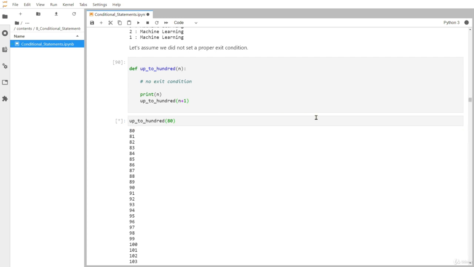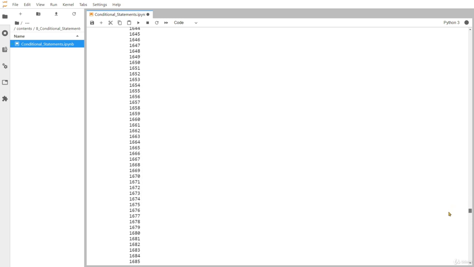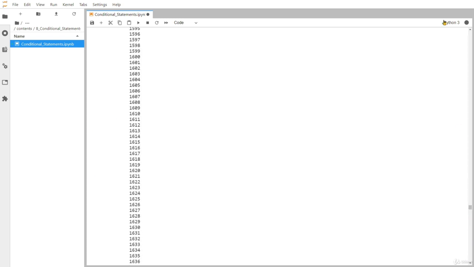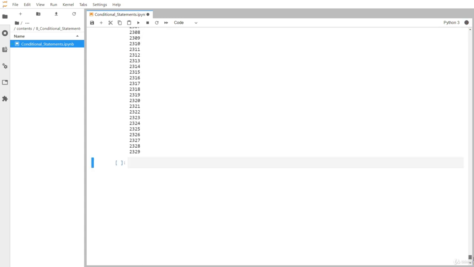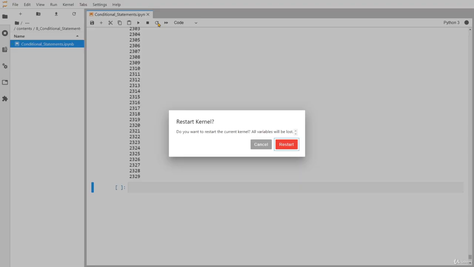If I run this, it will print, but Python will stop it at some point to prevent you from crashing all your system's memory. It will stop and it will raise an error. As you see, your kernel is still busy. This one is a full circle. Your kernel is still trying to do the operation. Finally, it will stop, but I don't want to wait for it to stop. I will stop the kernel manually. As you see, restart the kernel.